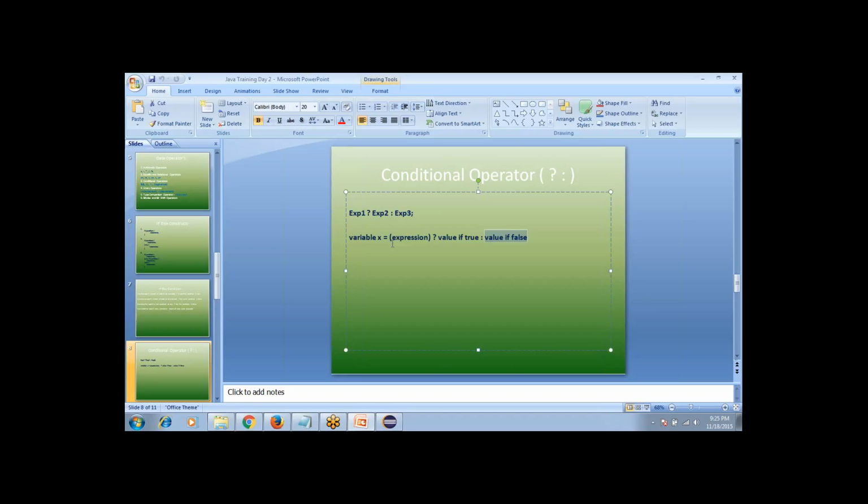So that's how, if there is not a large number of statements we need to execute, we use this operator. This is called the conditional operator. So we can use an if condition or we can use conditional operators. It depends. If we have only one statement to execute, we generally go for this conditional operator. If there are multiple statements we need to execute, we will go for if.